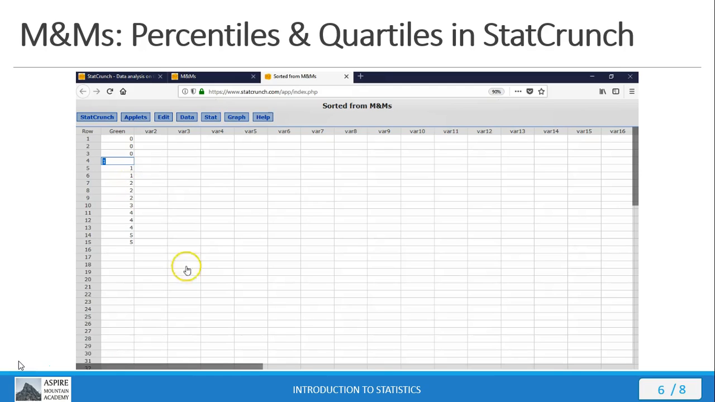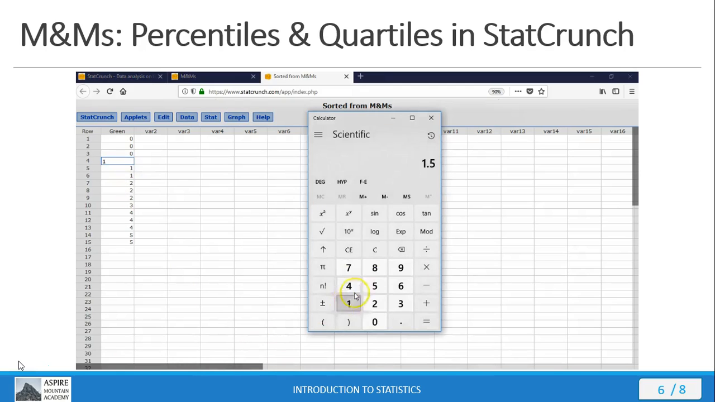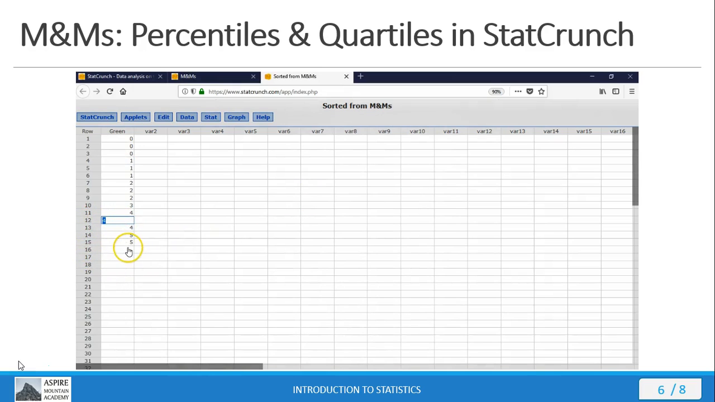Q3 is 75%. That's the 75th percentile. So if I go 15, which is the total, times 75%, 11.25. I'm still going to round up, even though normally I would round this down. I'm still going to round it up. So 11.25 rounded up to 12. What's on row 12? 4. So there's my value there.